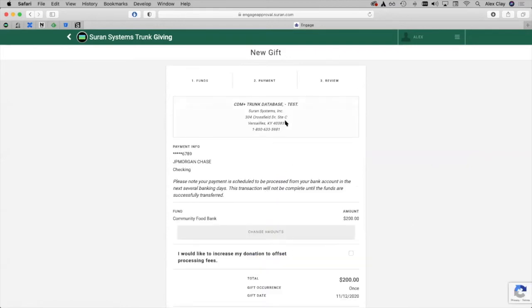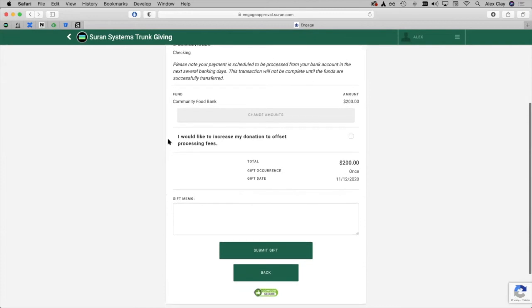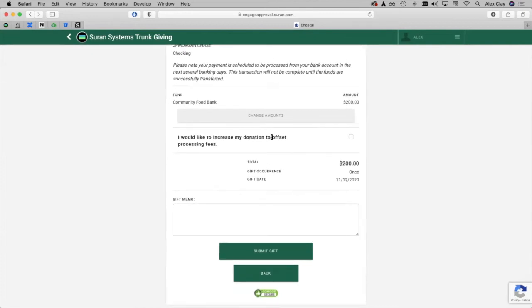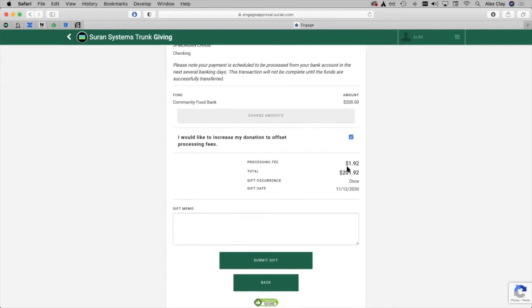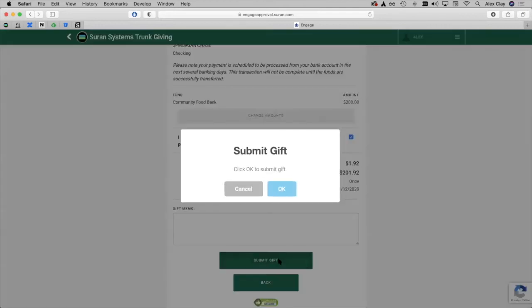And then I get to this review page. There's my organization, notes about my charge to my bank account. And then here's my actual donation to the community food bank. The Fee Assist is this new option right here. This reads, I would like to increase my donation to offset processing fees. When I check this box, now I can see that $1.92 has been added. So my $200 gift is now going to end up being $201.92, and all of that looks good. So I'll go ahead and submit this gift. That looks just fine. And this will take just a moment to process through.